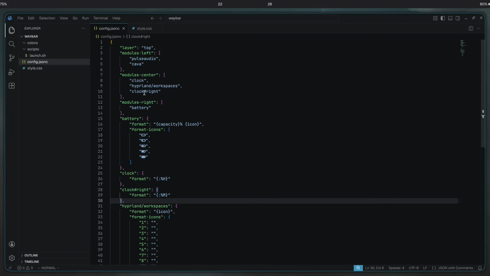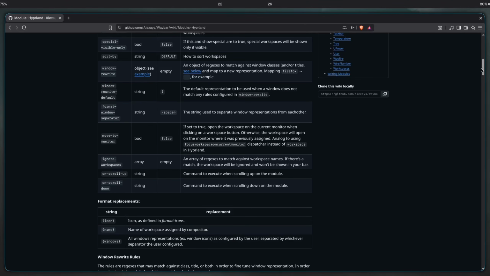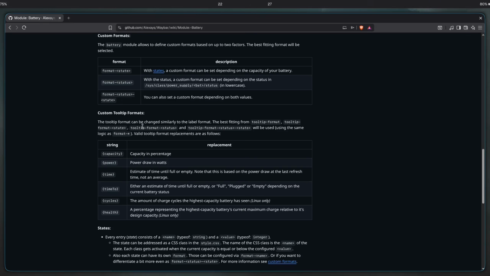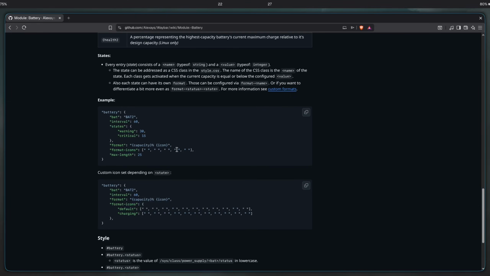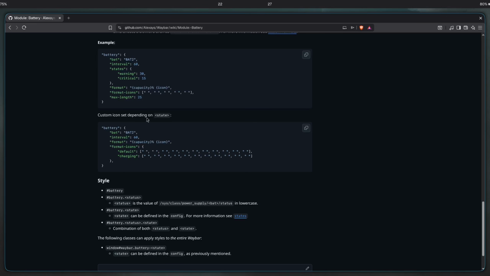So Hyprland workspaces, and then you have clock, and then let's say you have battery as well. For the battery, that's going to be pretty simple to implement. You go over here, and then you look for battery in this wiki section. Scroll down, and you will find a minimal section. So you copy this minimal section, including the custom icon set, depending on state.